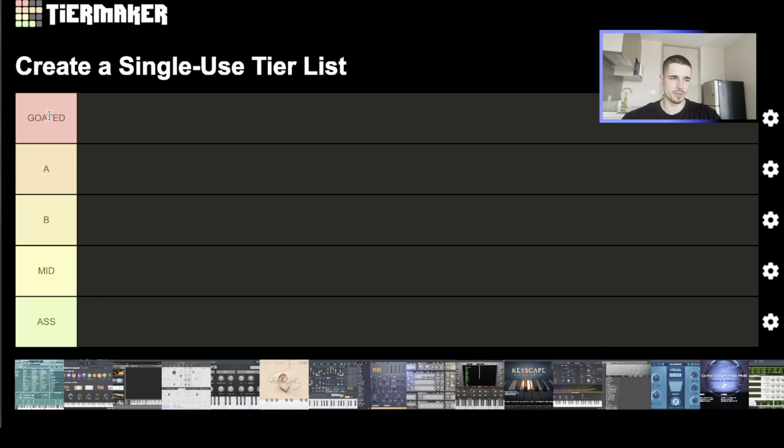We have the go-to plugins. If you don't have these plugins, I highly recommend you get them or at least try them. We have the A tier, where I put all the amazing plugins, but they're not quite goated, but highly recommended as well. We have the B tier. These are solid plugins I often use, but not anything exceptional. And we have the mid, self-explanatory. And then we have the ass plugins.